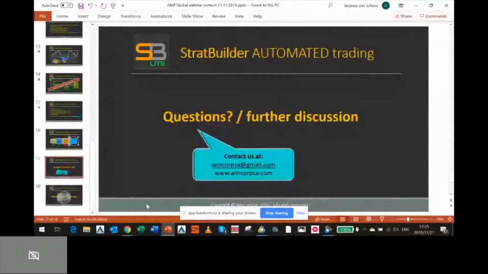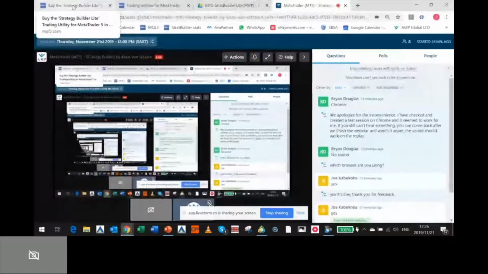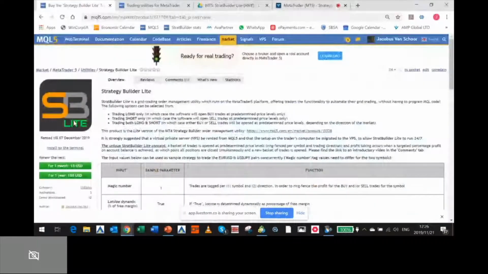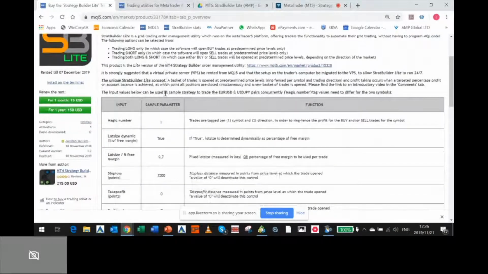So I just want to share a few other pages with you quickly. This is what the product logo looks like, the Strat Builder Light. And this is our description. As you see, we're indicating here that you can trade long with it, you can trade short with it, only short or only long, or you can do both. And it's a simple setting to make that adjustment.